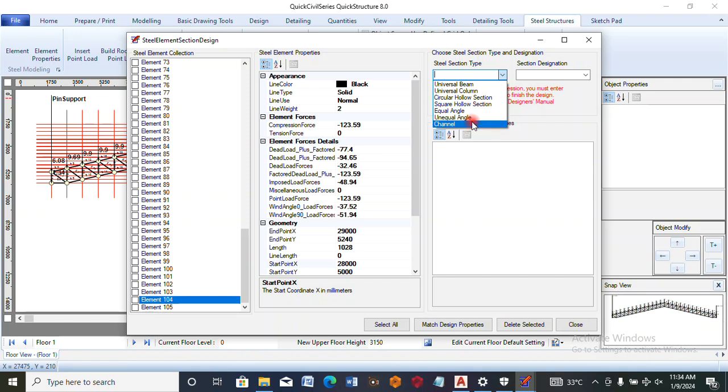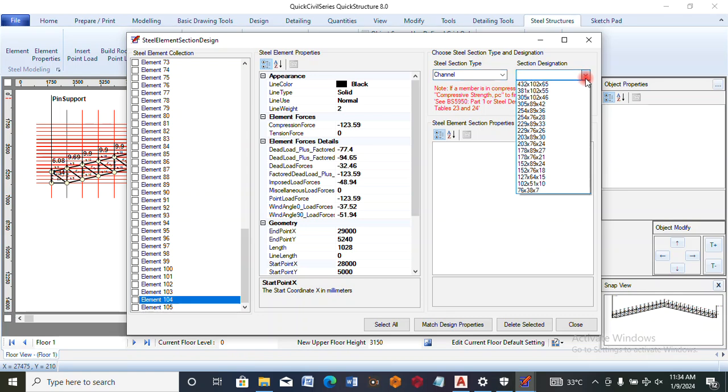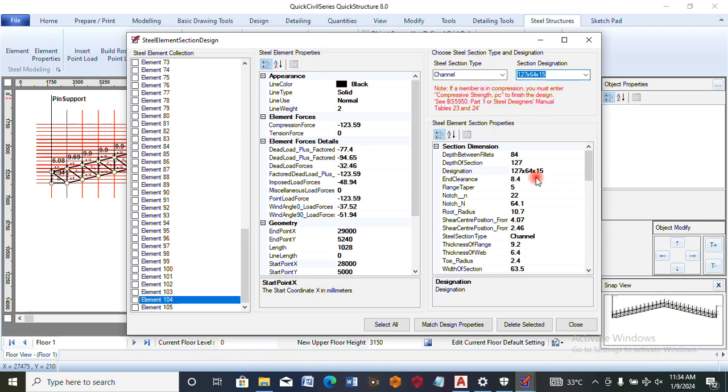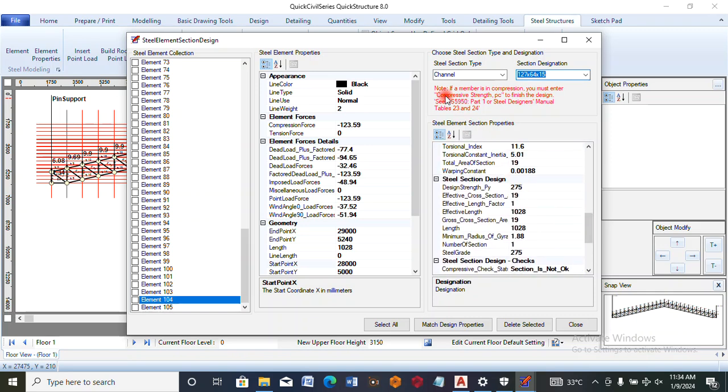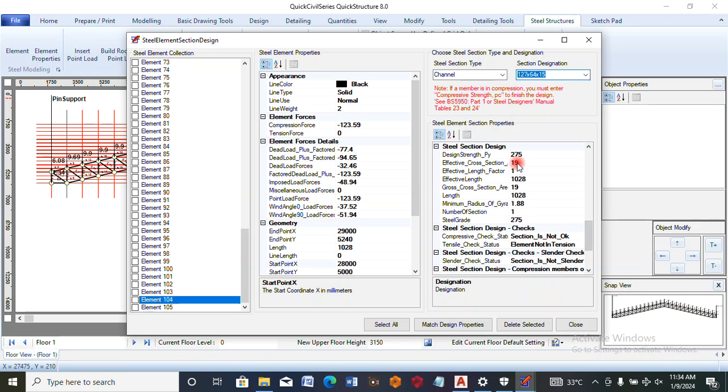Then our design will be using channel section. We'll start with a lower section and see. Now note, if a member is in compression, you must enter compressive strength PC to finish the design. See BS 5950 part 1 or steel designer manual tables 23 and 24. It is usually a curve. You get a curve and then you trace the value down.